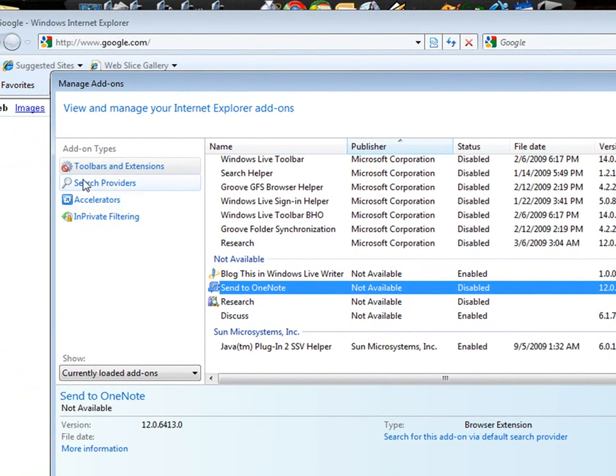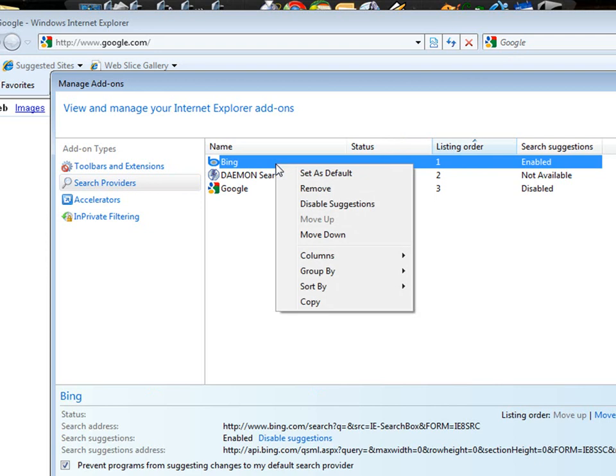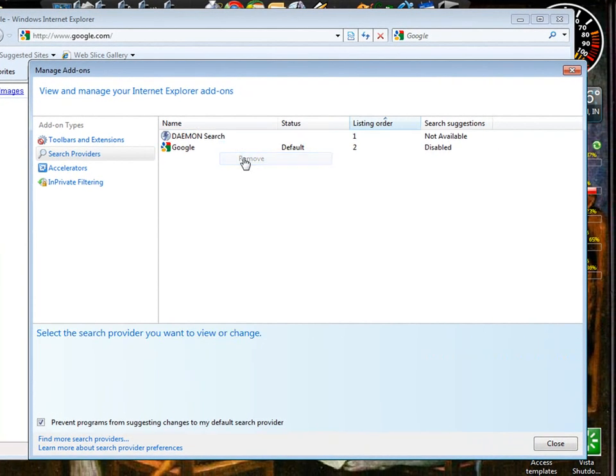Over on the left hand side you have search providers. These are your search providers. Up here you have this little box. Mine is Google. These are your providers. So if you don't want Bing as your search provider, just right click it and remove. Bing will never show up here again unless you physically install it.